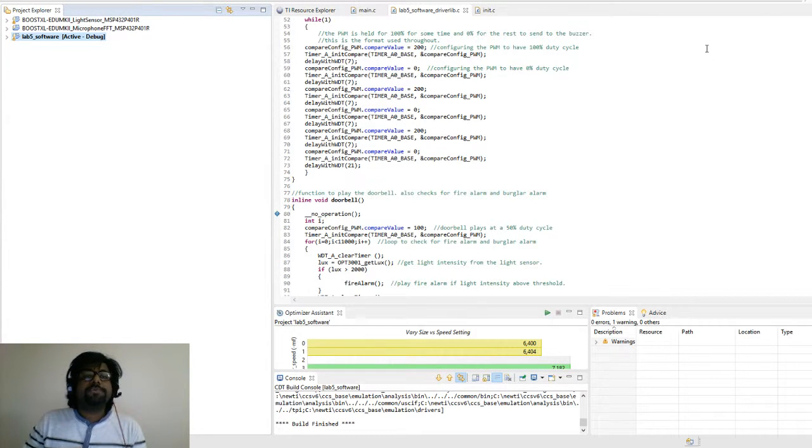Now that we've seen how the code works, let's move on to the debug part of the program. Before we actually start debugging, there are several tools provided by CCS to analyze and optimize certain parts of our code. So let us run the CCS Optimizer Assistant.